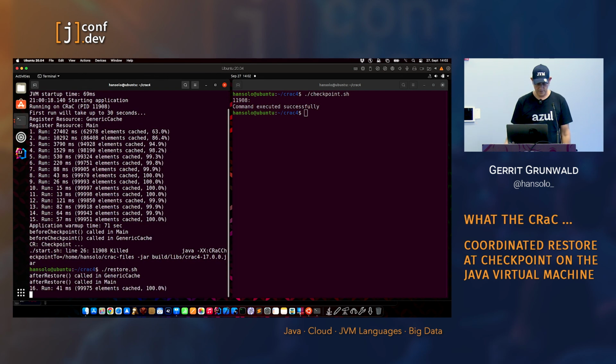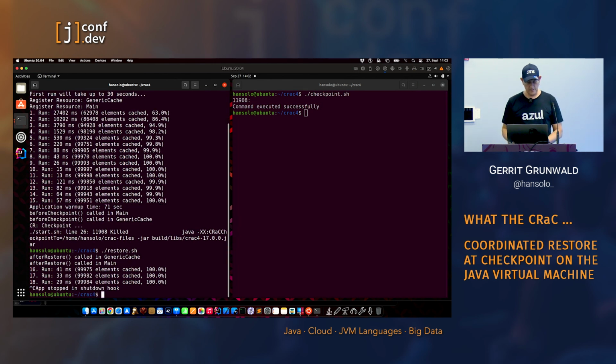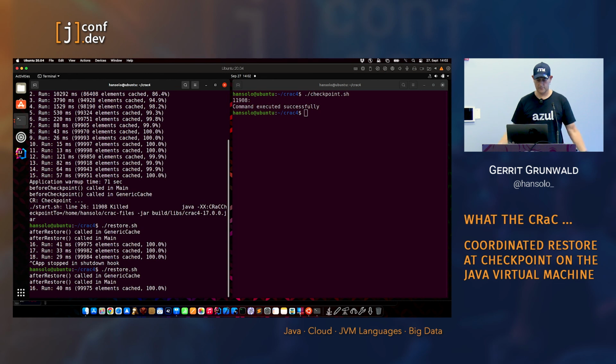So I restore it. Here we go. It's 41 milliseconds, it's already fast. The cache is filled, and then 5 seconds later, the next run, and it's fast already. So that means if I stop it now, restore again, we will again restore from 16. Here we go, 40 milliseconds. So you get the idea.